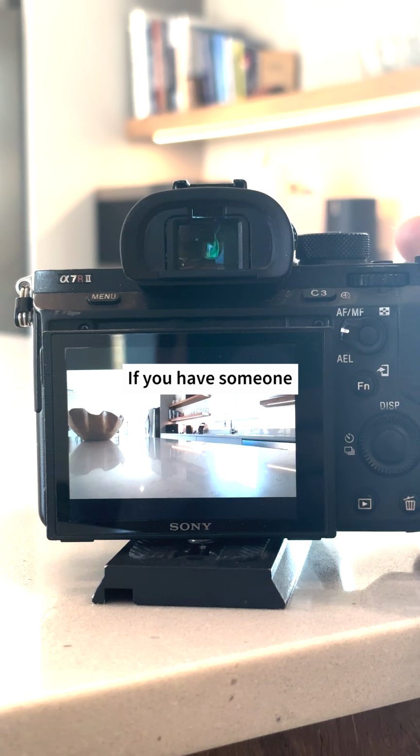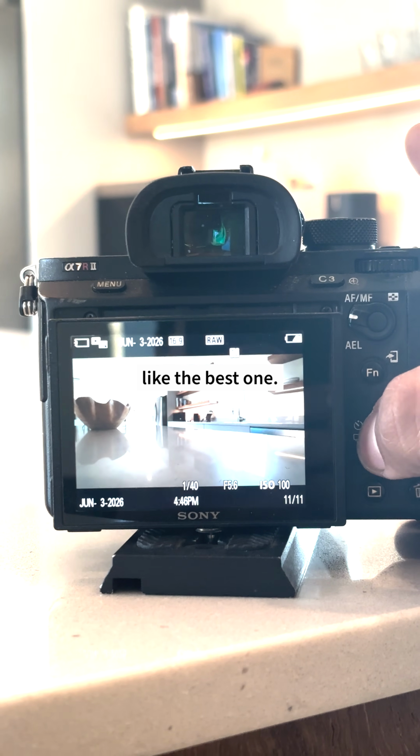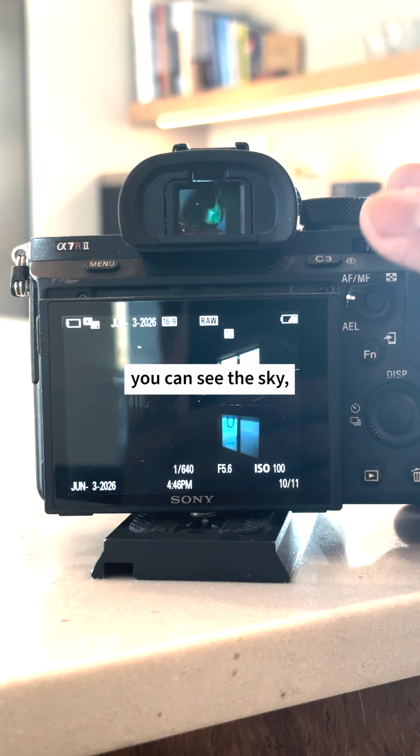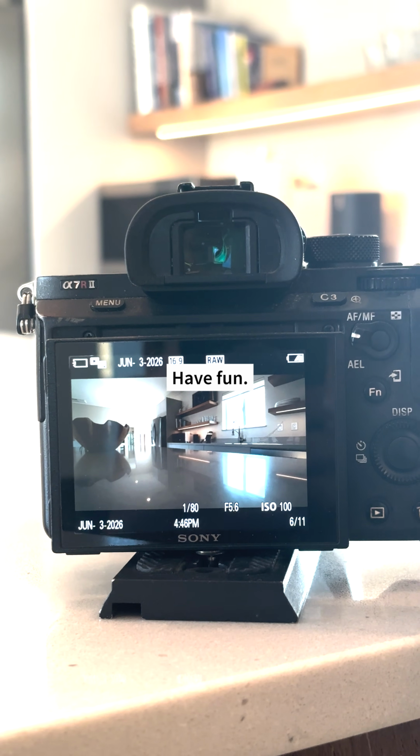That's cool. Especially if you have an editor, someone that's helping you out. That way they always have the best one. See right there, you can see the sky. Right here, you can see the inside, and they can just blend it. And that's photos. Have fun.